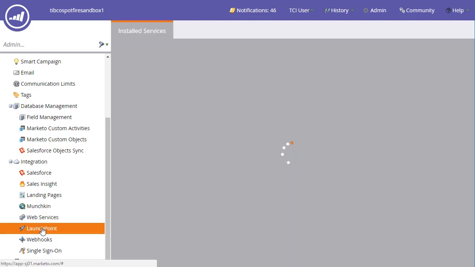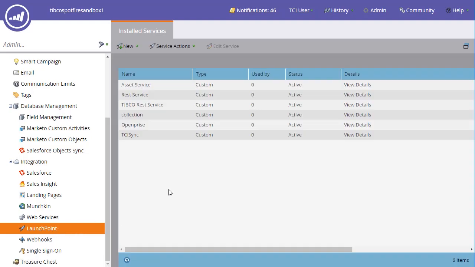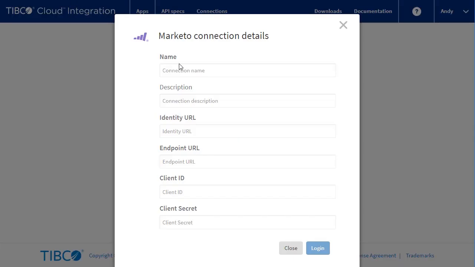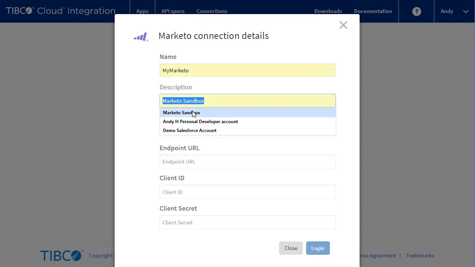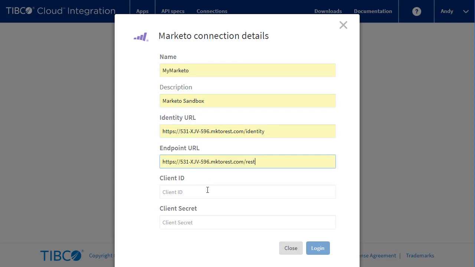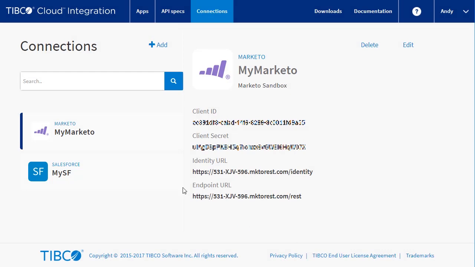Under Launch Point, we can select the credential we want to use. And again, we need to copy that client ID and secret to the connection definition. Now we fill this information into the Marketo connection definition. We give it a name, a description, and then enter the values from Marketo, the URLs, and the ID and secret. Once this is done, press Login to test and save the connection details.